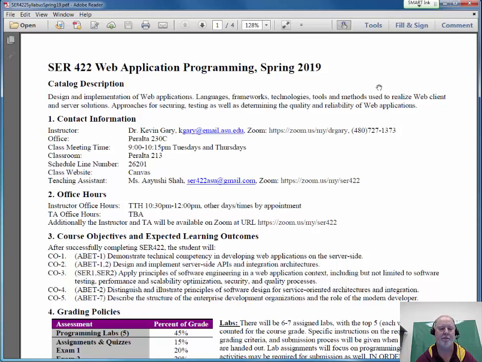Again, 421 is not a prerequisite. However, SER 321 is. I do expect that you're going to be familiar and comfortable with distributed computing concepts, in particular threads and sockets. More on that to come, though. Let me go through the syllabus.